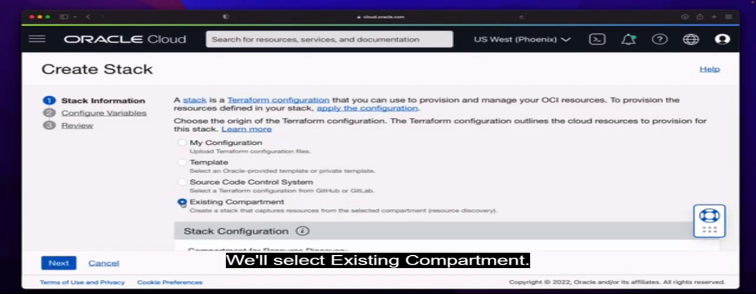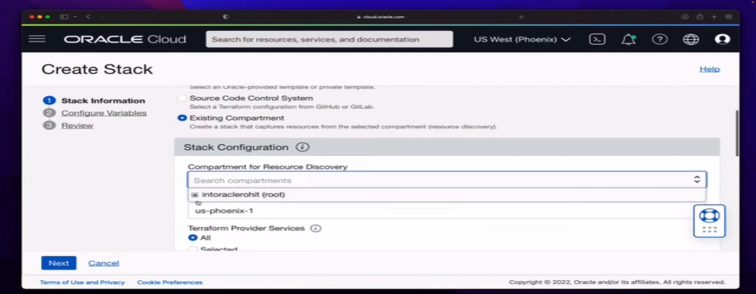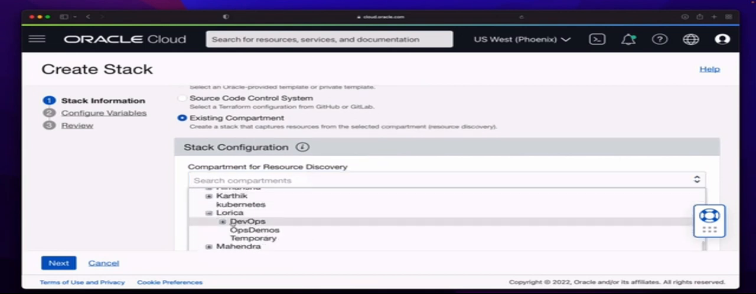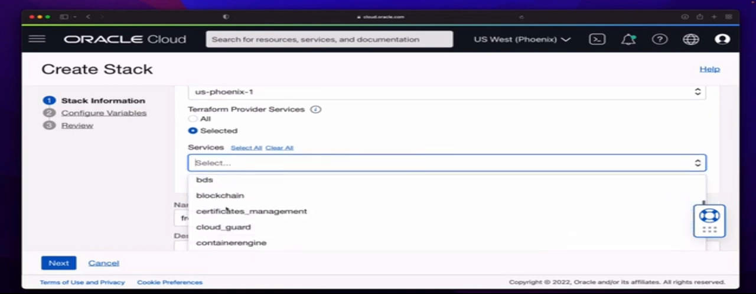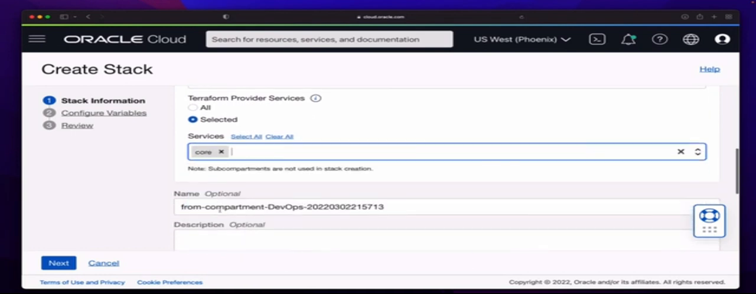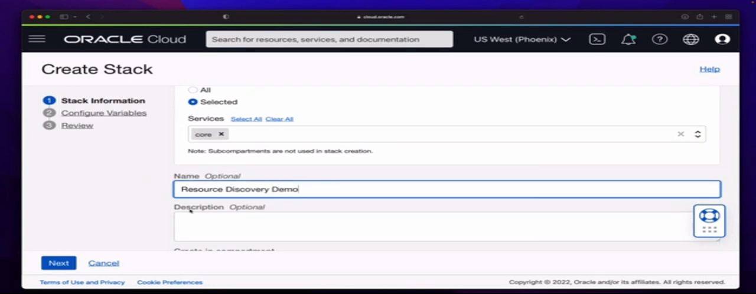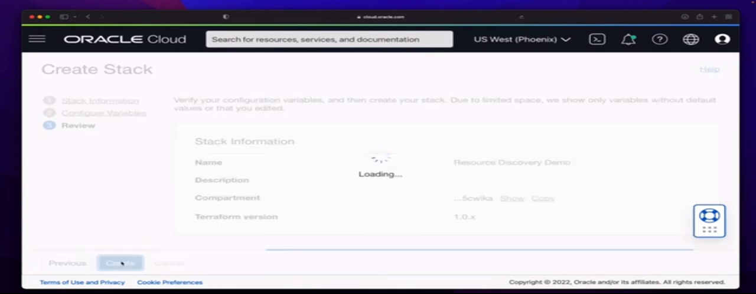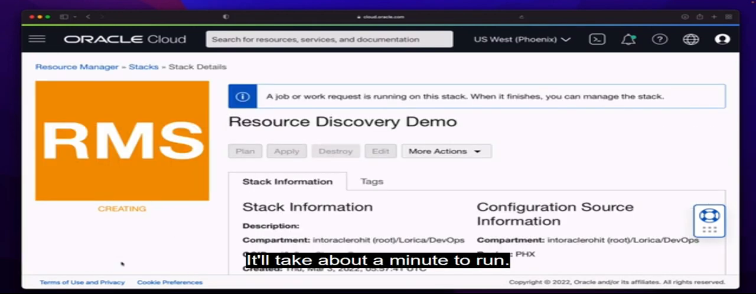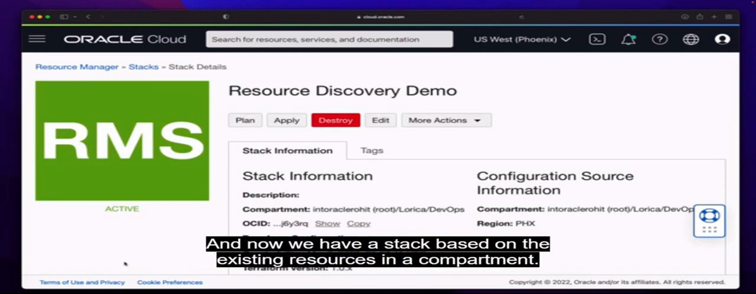We'll select existing compartment, pick the compartment we want to scan, and select the services that we care about. In this case, core services. We'll name our stack, and go ahead and create it. It'll take about a minute to run. And now we have a stack based on the existing resources in a compartment.